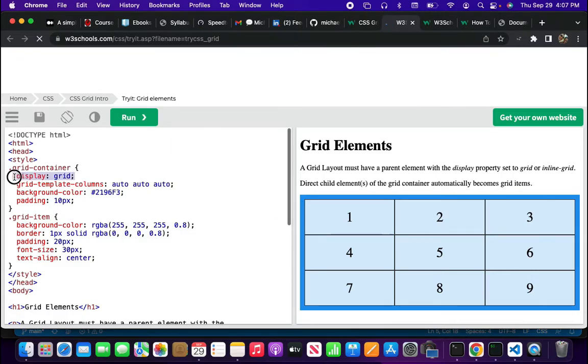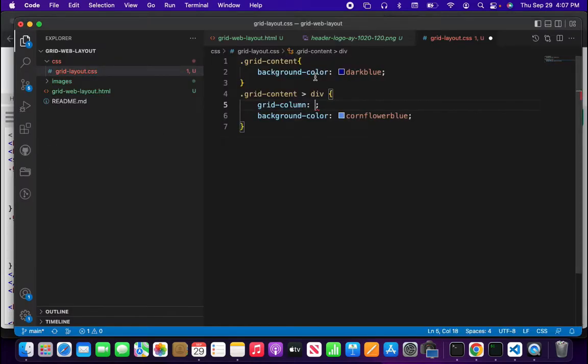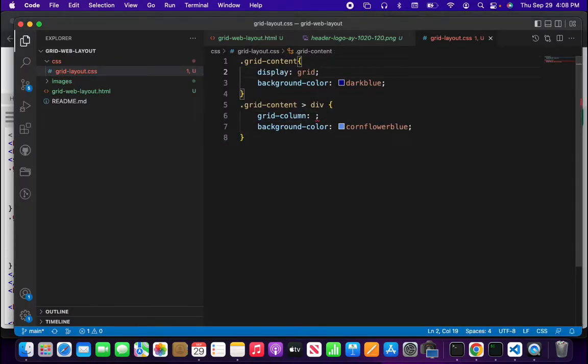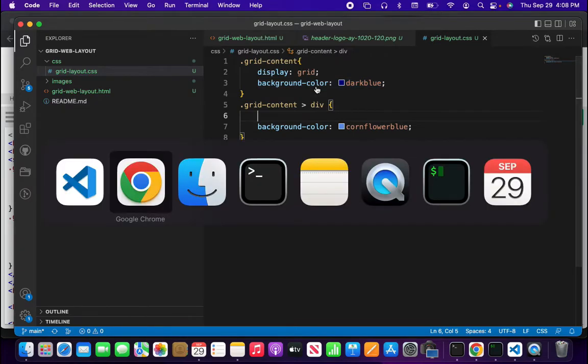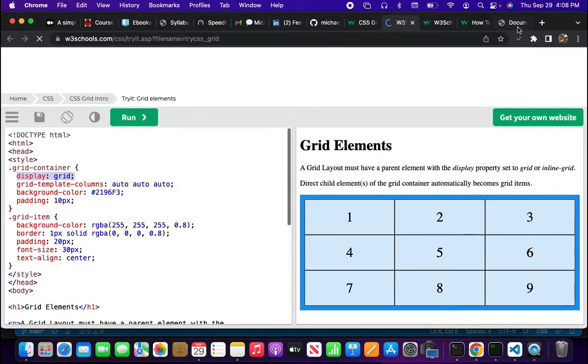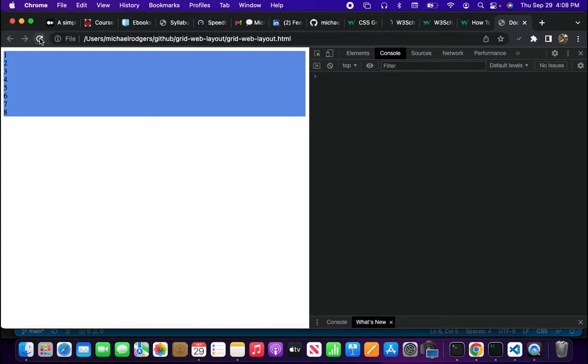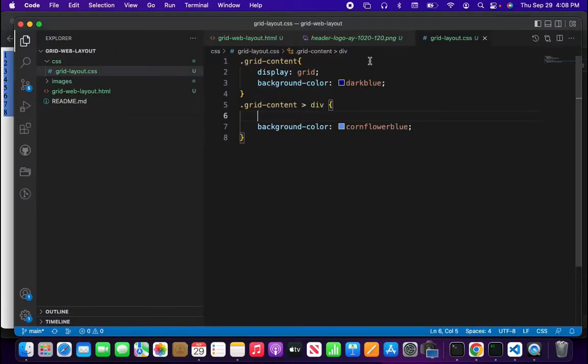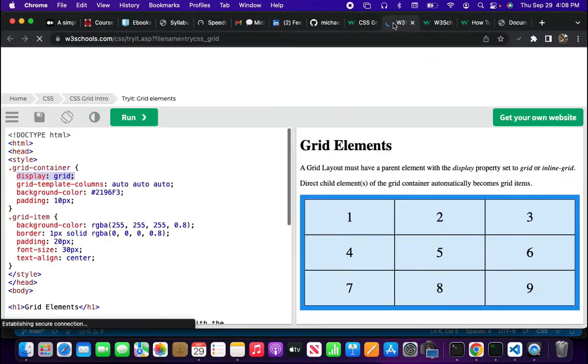Forgot to do this. Let's go back into our grid there, paste that in. Okay, and if we reload our page, nothing happens. So let's go back real quick here.